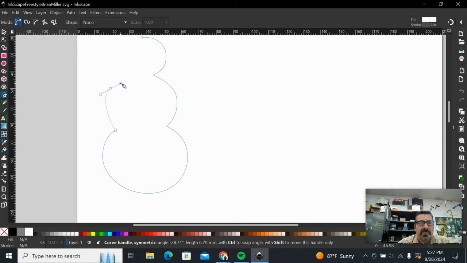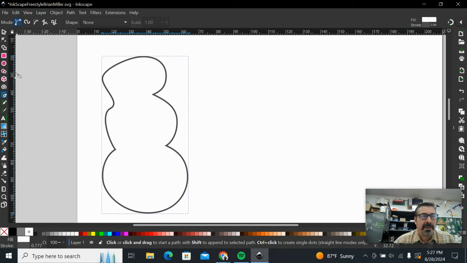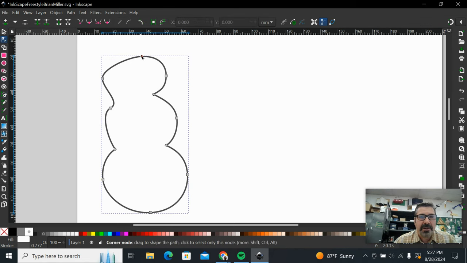Oh wait, I'm gonna do this one wrong on purpose. And I'm gonna come over here, click and drag, and come over here and click and drag. Okay? And so the next thing I'm gonna have you do is let's go through and fix it and make it perfect. So we're gonna come up here to the node tool. Each of these are called nodes, and these are called handles. And so we're gonna drag these handles and make it just right.